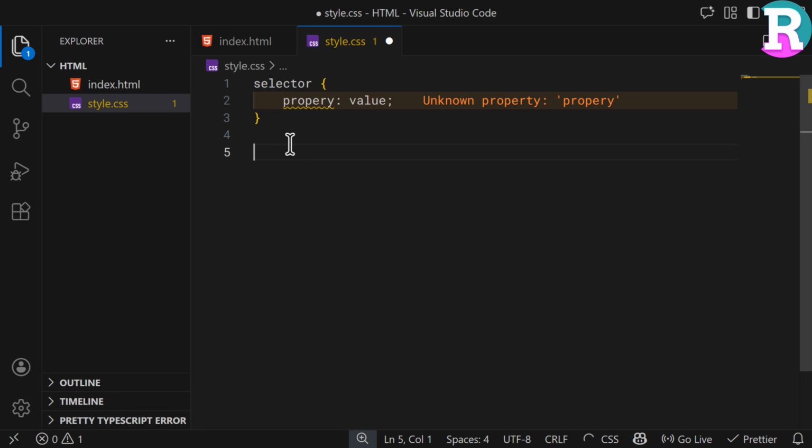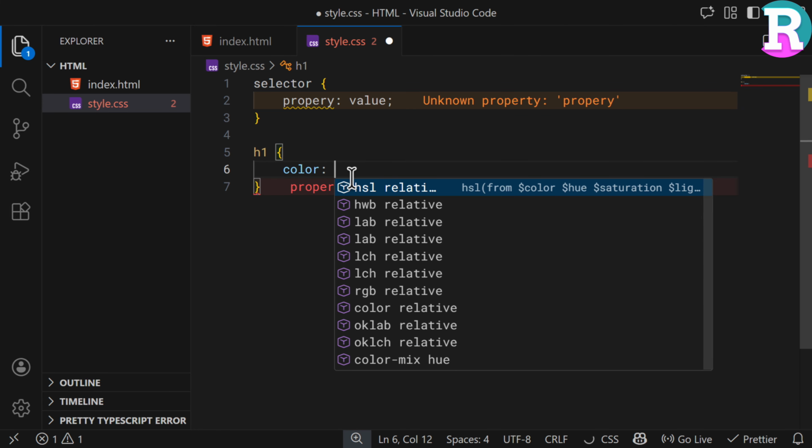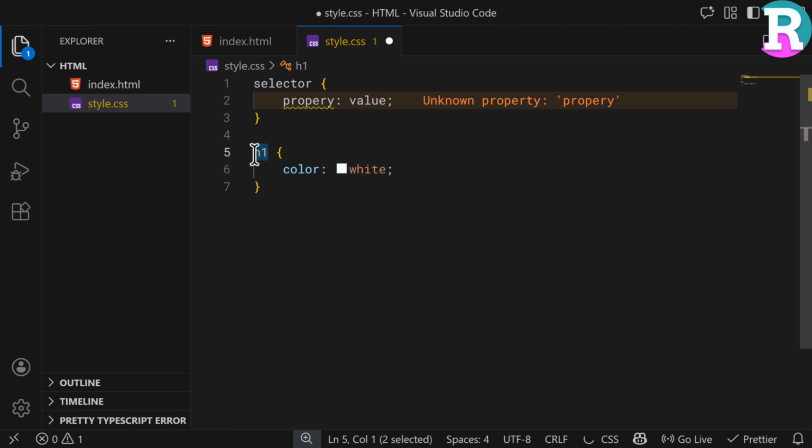Let's say we want to style an H1 element. So we're going to say H1. We're going to select the H1. Then we're going to say color and then white. This is going to be the selector, this is the property, and this is the value. So we set the color of the HTML element H1 to white.